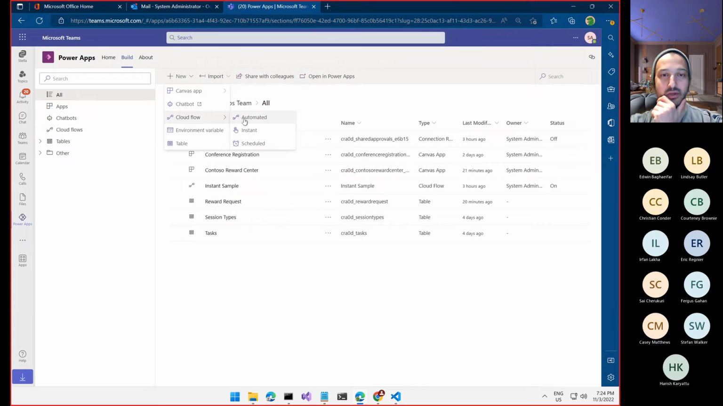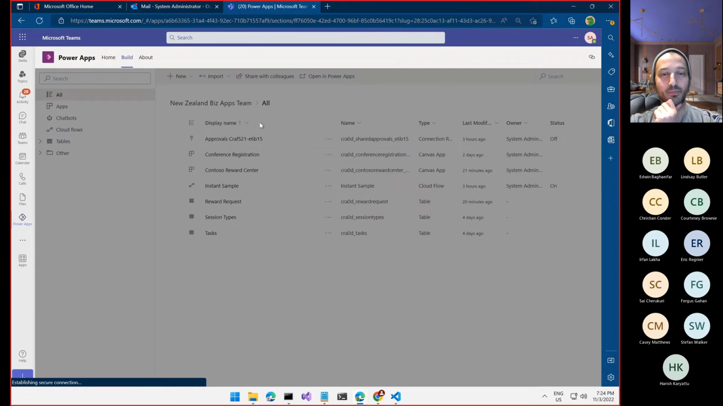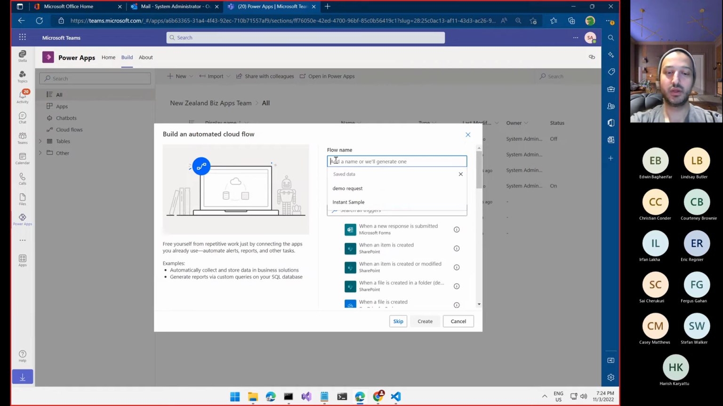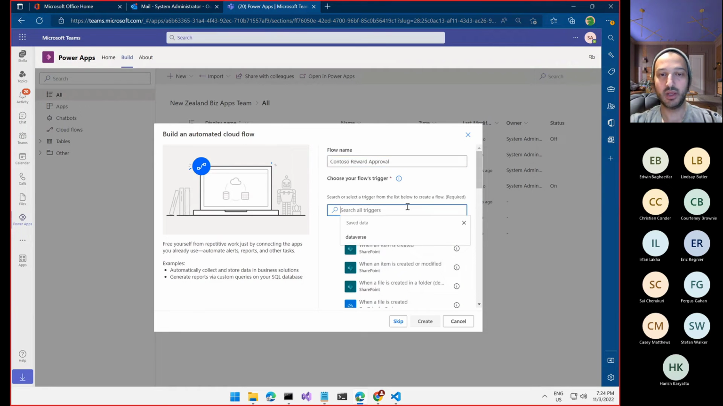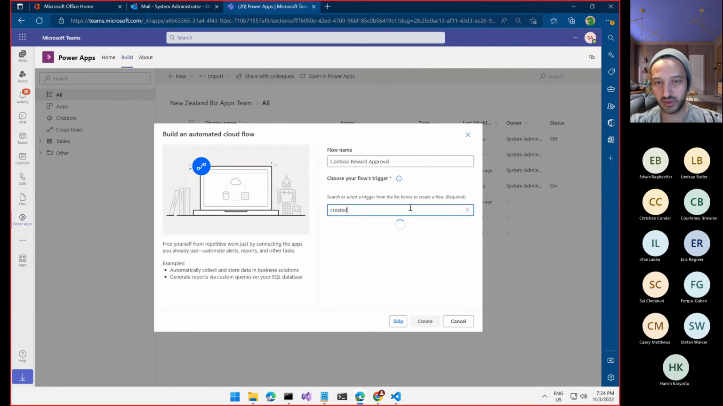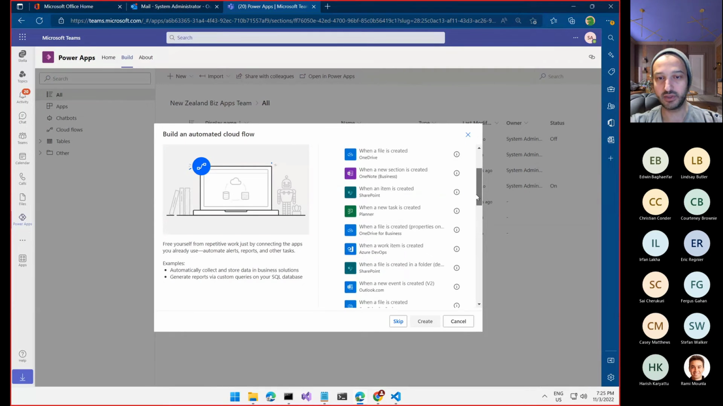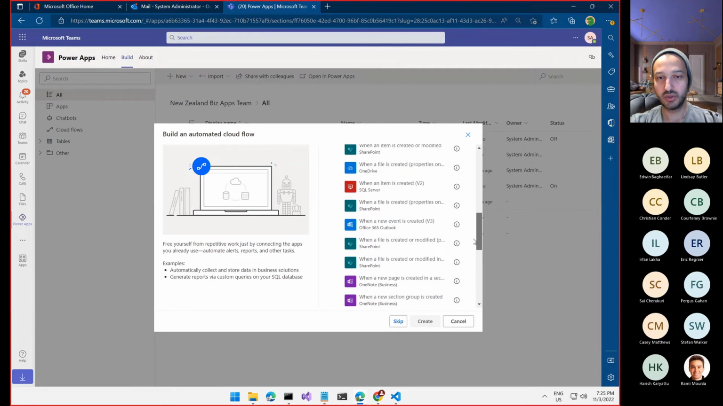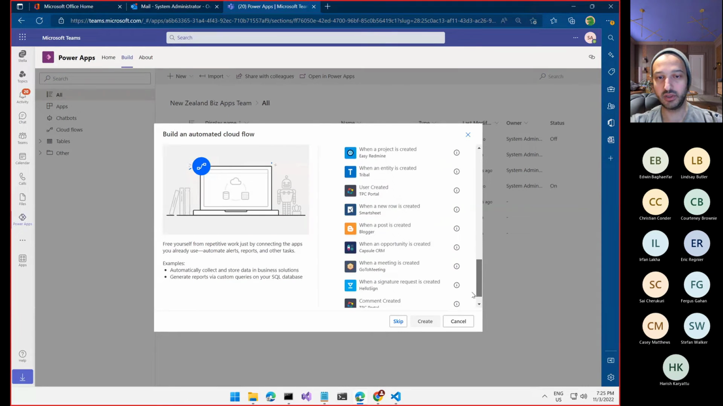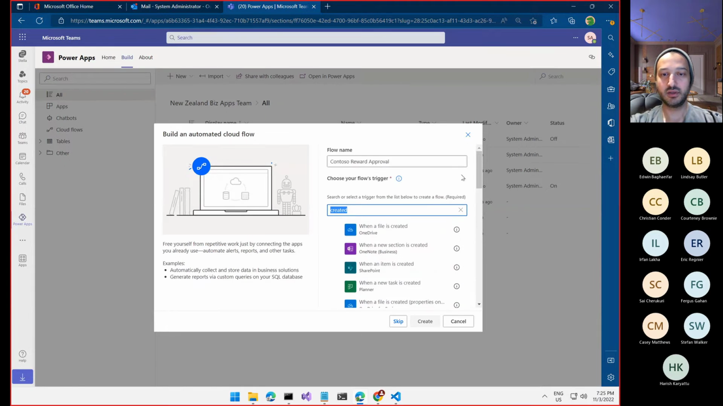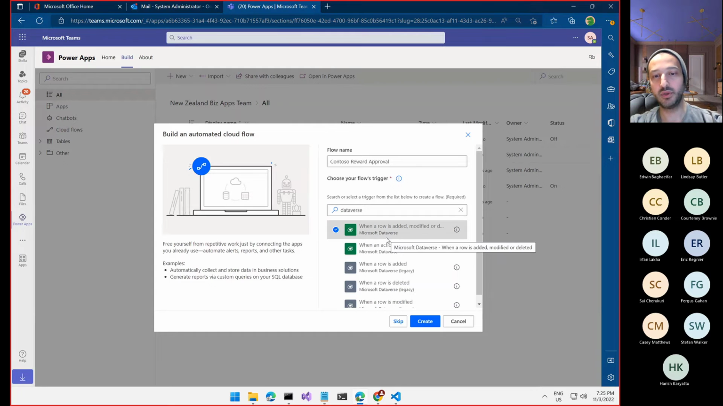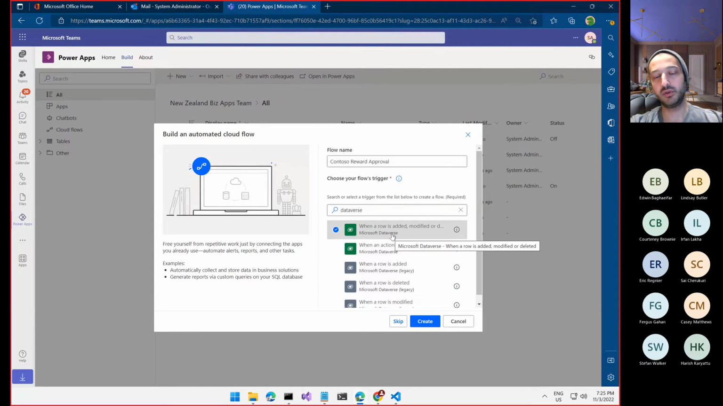So what I'm going to do is go with automated for the flow, Contoso reward approval. So I'm just going to have that. And let's see, created. I want to have that Dataverse record created. So when a record is created, where's Dataverse? So Dataverse, there it is. Microsoft Dataverse, when a row is added, modified, or deleted.